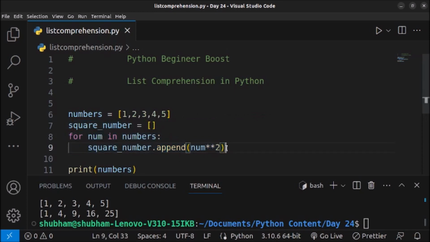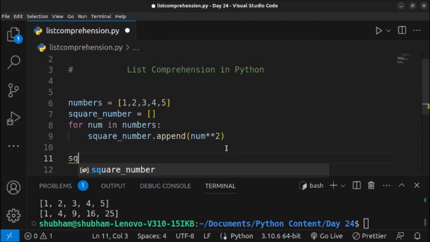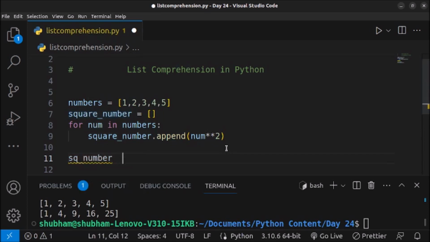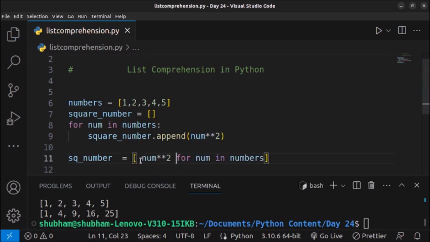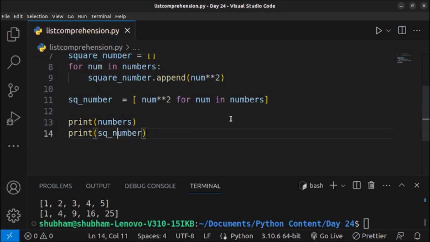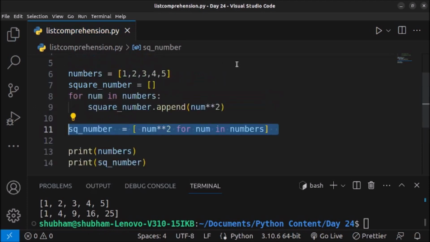Now let's try to convert this into list comprehension. For that we will use a variable, or I can rename the variable, sq_number. We will use the for loop, for num in numbers, as it is, but whatever operation we are doing inside the loop, we can write it here: num star star 2. Now if I just print sq_number, you can see this will also generate the square of the numbers present in this list and store it into the new list, and it will print on line number 14.